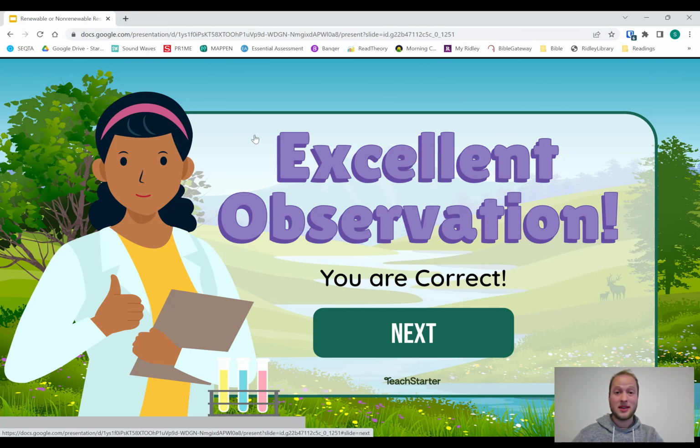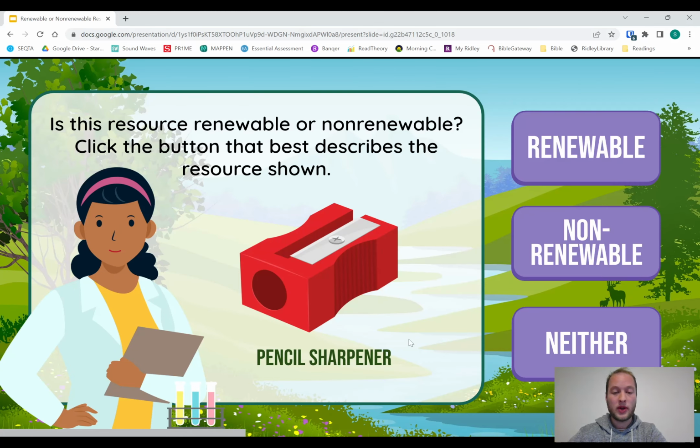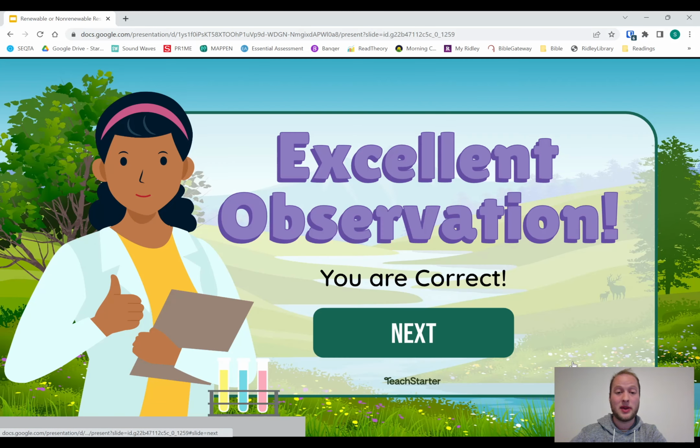So there's things like sustainable fish farms. I would even prefer not using a fish farm and having a wild caught fish because that would be even better for the environment. We have pencil sharpeners. Is it renewable, non-renewable, or neither? A pencil sharpener will be neither because, again, it depends what we're making the sharpener out of. So, yeah.